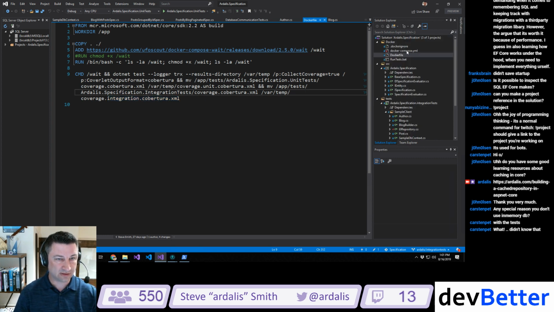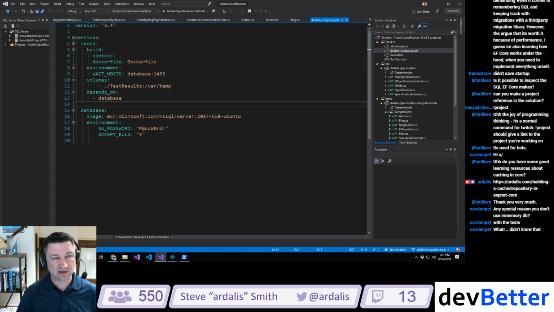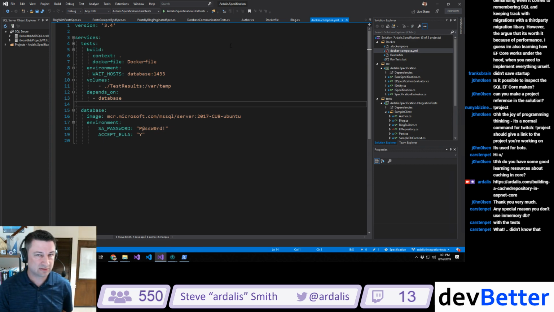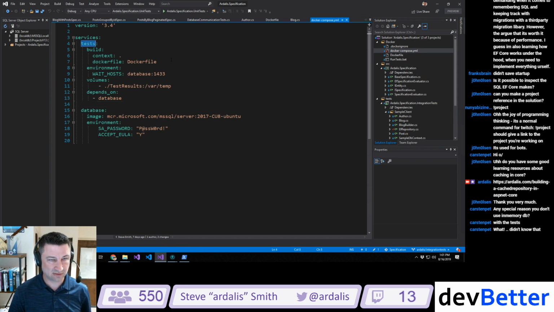All right, so then Docker Compose is the other piece of this. Docker Compose is a way to run multiple containers together. And so in Docker Compose, I have a tests container that's going to use the Docker file I just showed you. So here's the Docker file right there. It says Dockerfile, use this Dockerfile. And it's going to wait for various hosts. In this case, it's going to wait for the database on 1433.